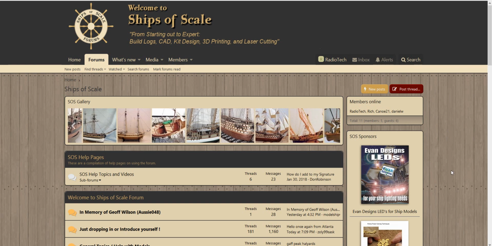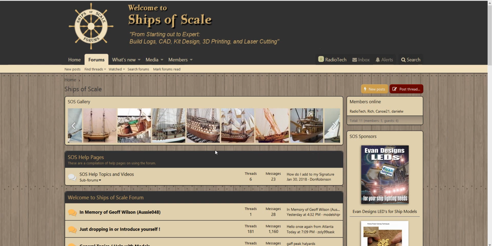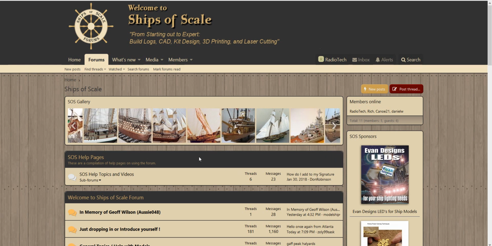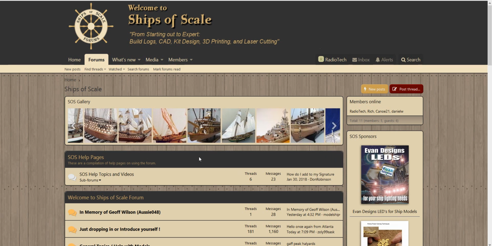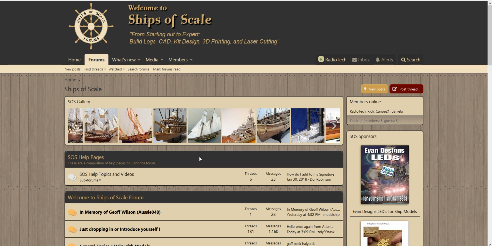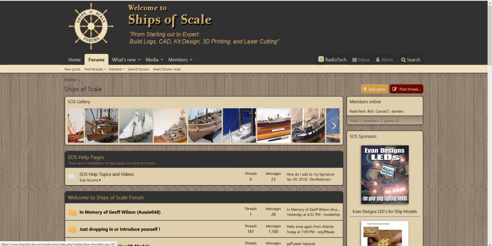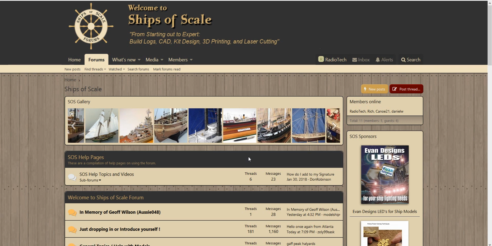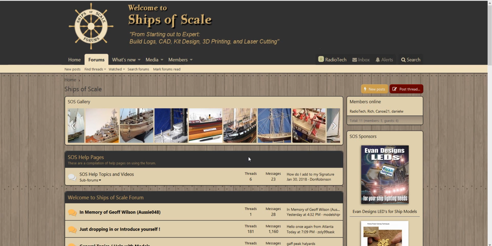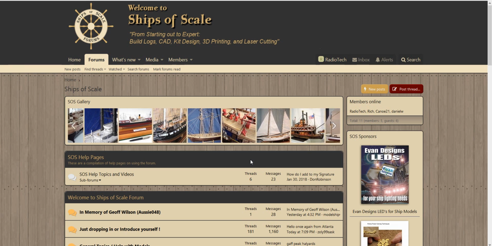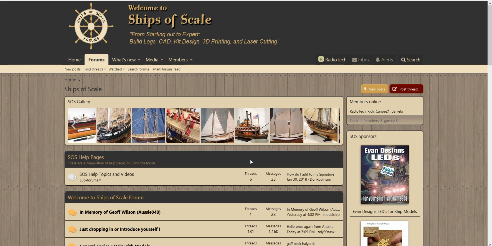And as you can see, I have already added this little slider, and there's about 118 or 119 ships here that I grabbed from an old gallery back when I was first starting. It's probably about 10 years worth of ship images.